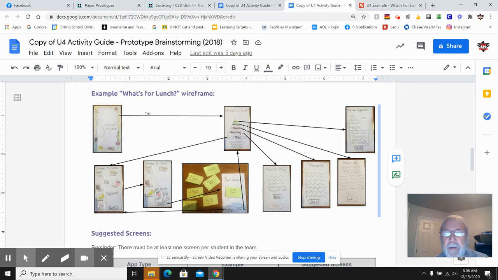Then the next one is About Us. Again, that takes us to the About Us page. And then there's also a back button that would take us back to the main screen. Then there's a Research button. And again, it takes us to the Research page and then back.